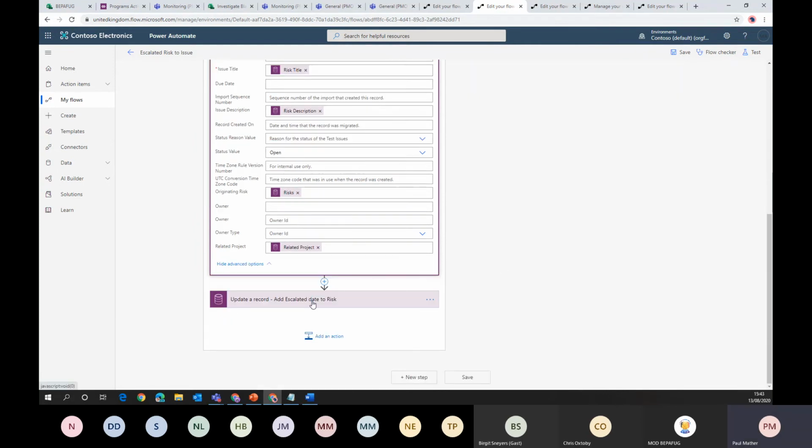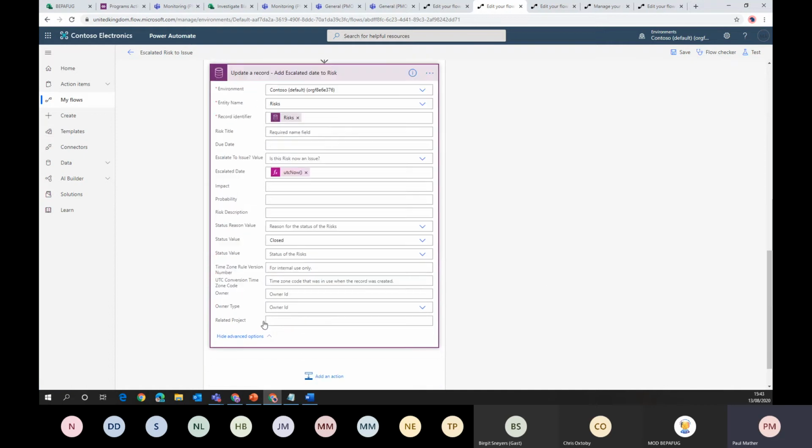And then we also then go and update the associated risk record that triggered the flow, because we want to set that to closed. So we set it to close there, and we also set the escalated date so that we know when that risk was escalated to the issue.